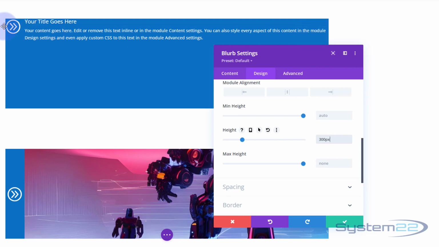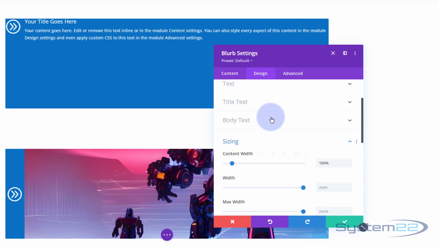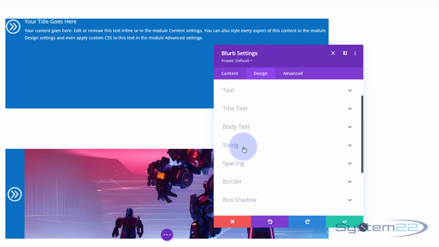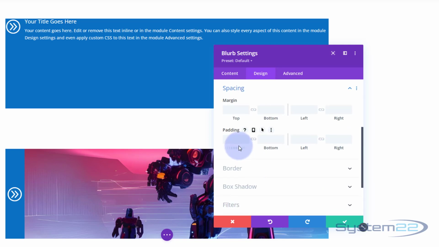Okay, I want a little bit of padding on the left and a little bit on the right there. So just below sizing, we've got spacing here. Padding left, I'm going to give that 5 pixels. Again, I'm just putting in the 5, it'll put in the pixels. And the right, I want a bit more, say 25 pixels or 20 pixels, whatever you decide to put in yours, obviously. Great.